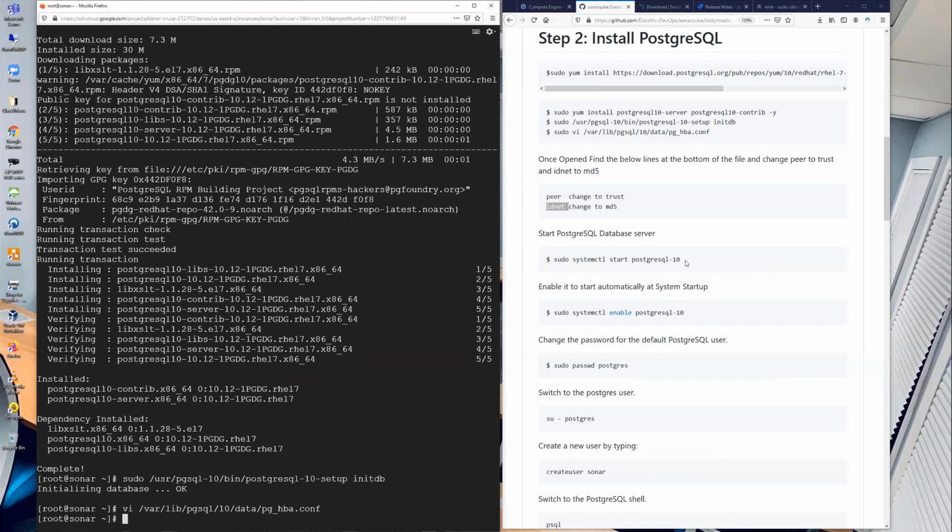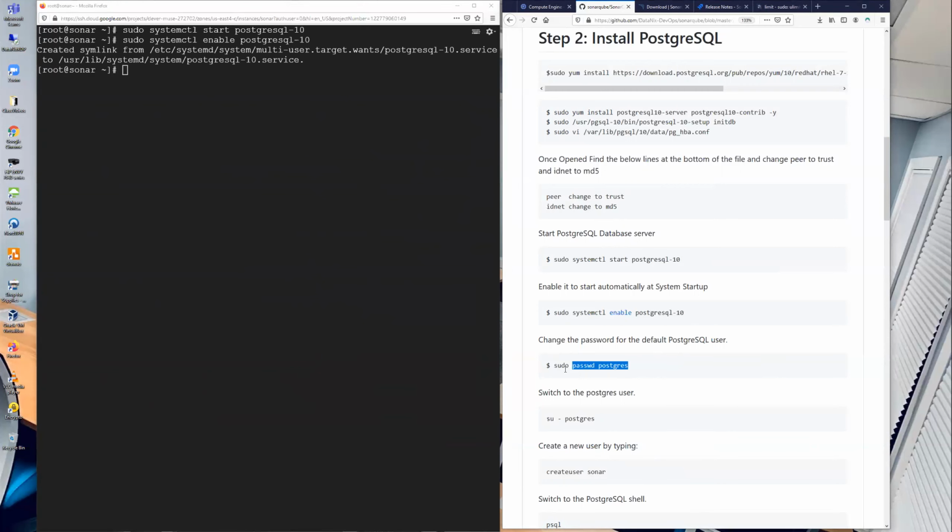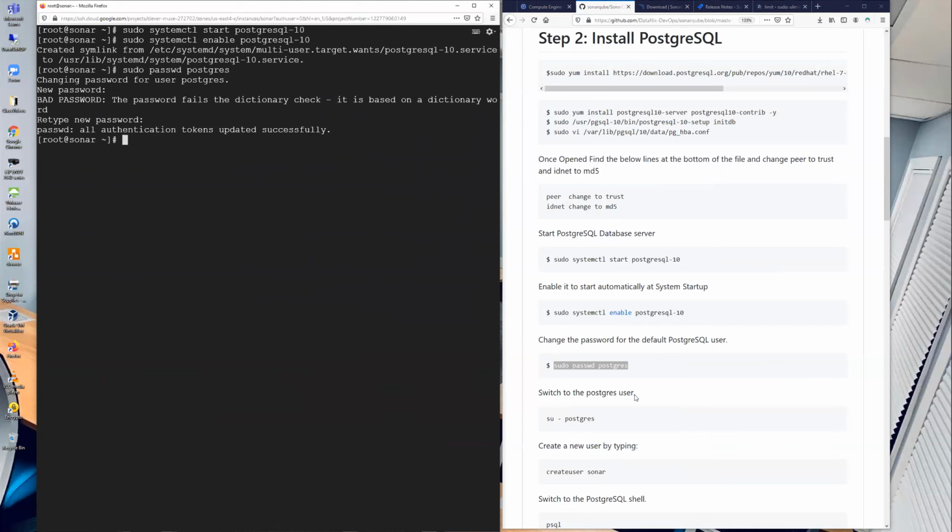So now we want to start our database. I'm going to clear my screen and I'm going to start our database. Our database started. I'm going to enable our database to auto start. And now I'm going to change the password to our database. Admin123, admin123. Now we have our database.